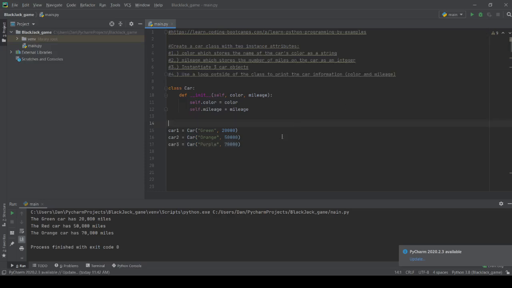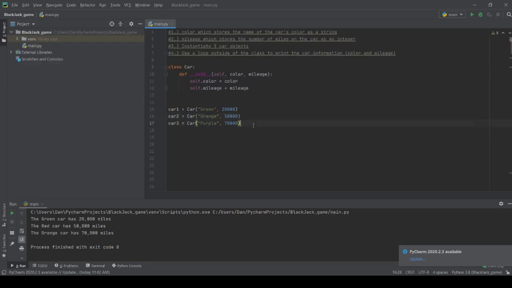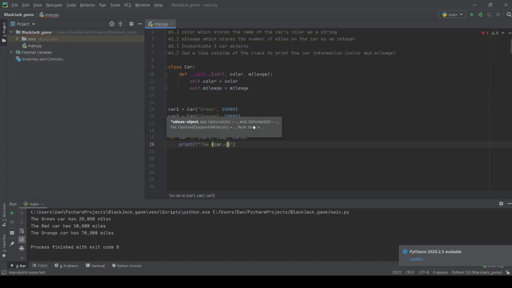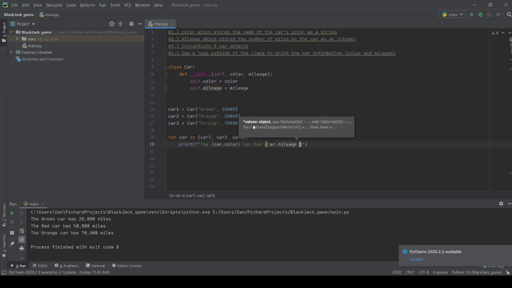Okay. And now I want a loop that's going to print out all the information about the cars. So I'm going to do for car in car1, car2, car3, print f-string, car.color car has car.mileage miles. Okay, and I'm going to run.